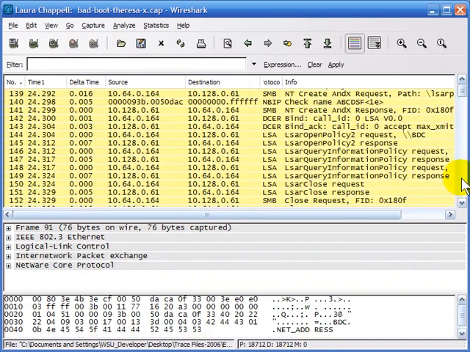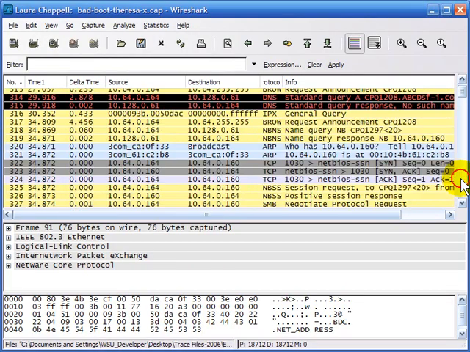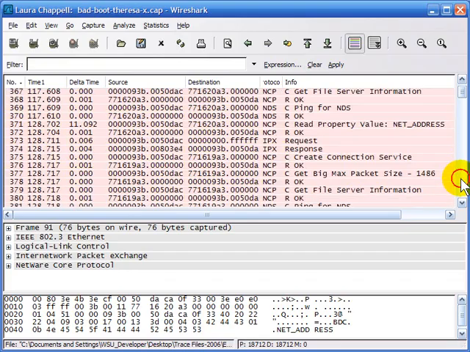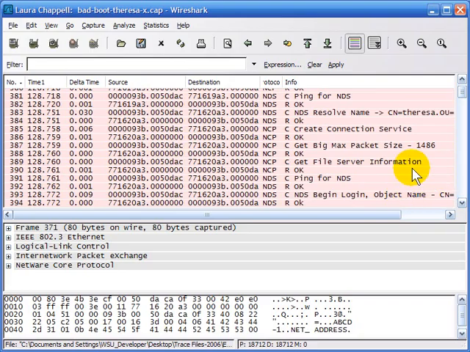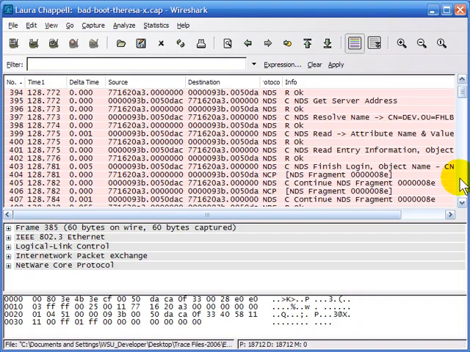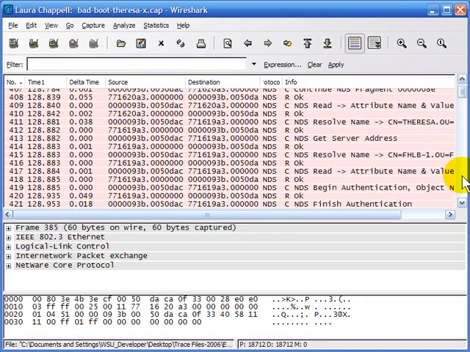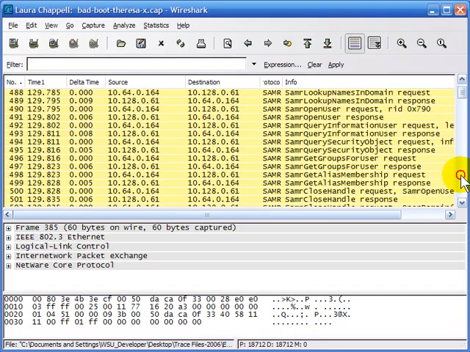All of a sudden we'll see another read property value for net address, another one. This is all the NT connection process going on. And there we go. There's another read property value for the network address. And create a connection service. And we're looking at object information. Read the attributes, changing a connection state, destroying it, resolve.